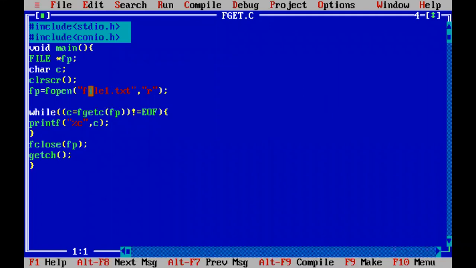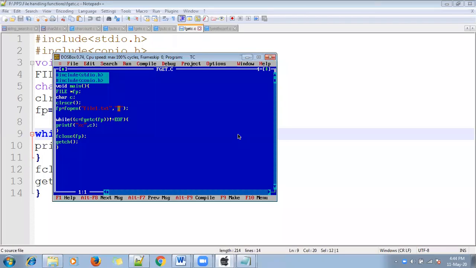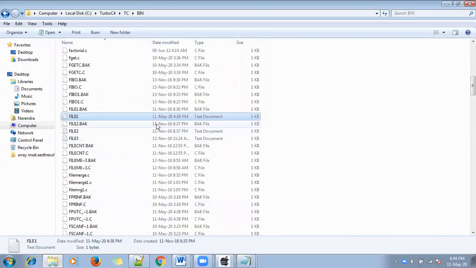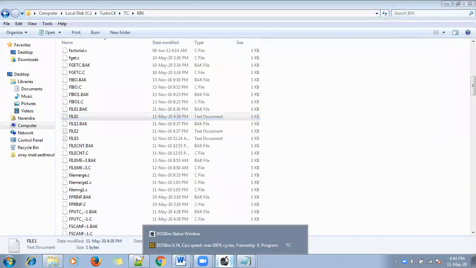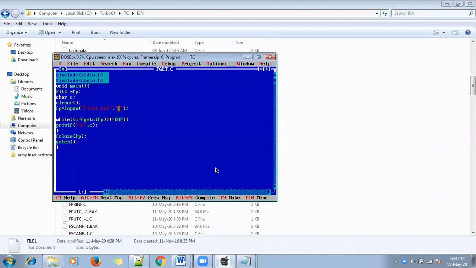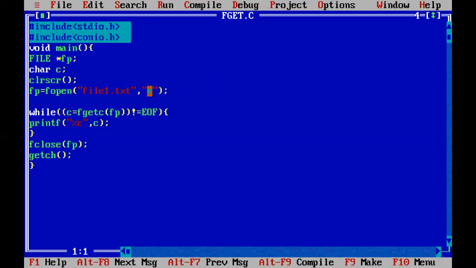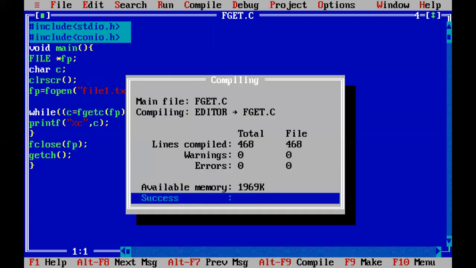I want to open file1.txt in read mode. Before opening this one, what is the data in file1.txt? We have to check that, right? In file1 we have the data that is a. Now we will check whether this a will be displayed on the screen or not. Alt F9 for compilation. Okay, a is displayed on the screen, right?